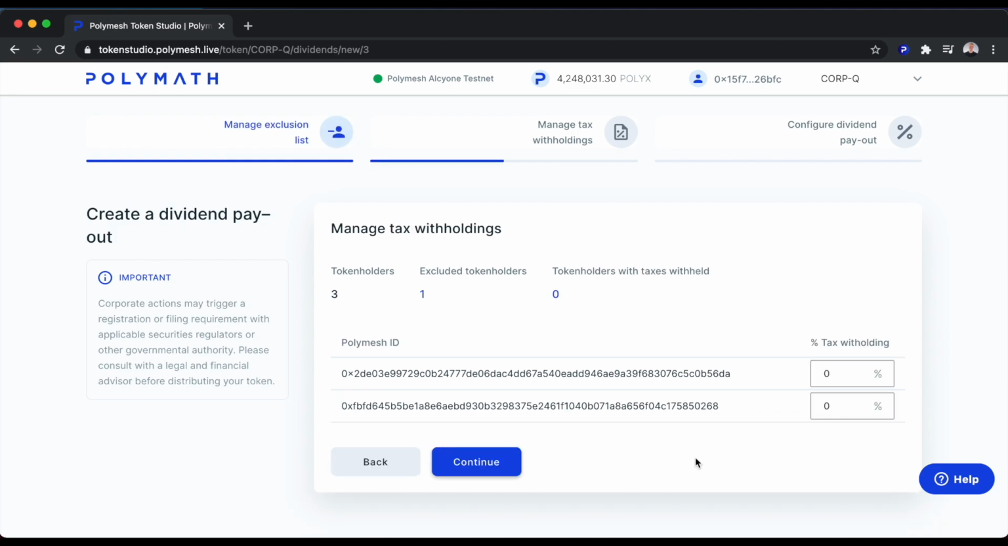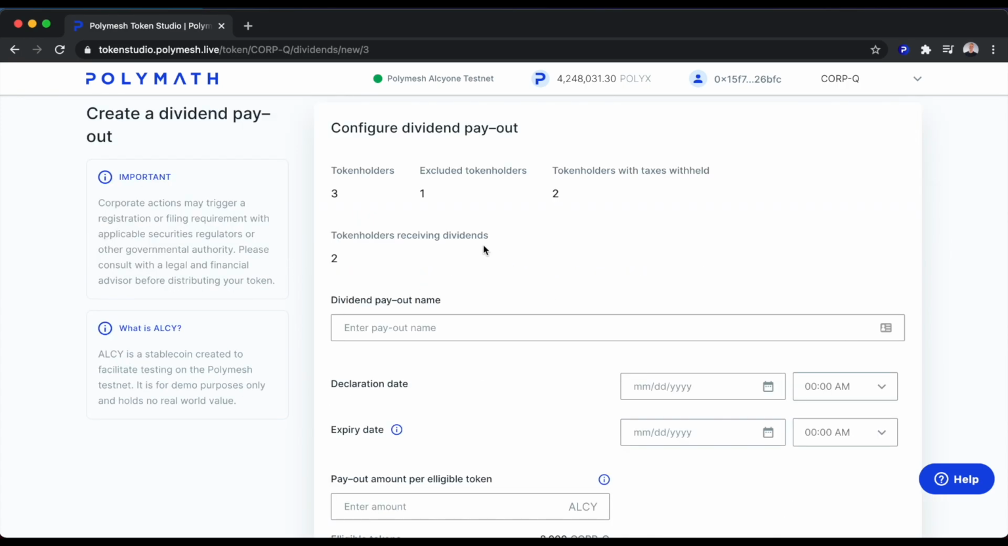In the Polymath Token Studio, we also have support for tax withholdings. So let's say I need to withhold taxes from this address at a rate of 25% and from this address at a rate of 10%. Can very easily do that, and we'll continue. So a summary, we have 3 token holders. We're excluding one of them from this dividend distribution, so 2 token holders will be receiving dividends, with both of those token holders having some of the dividend withheld for tax purposes.